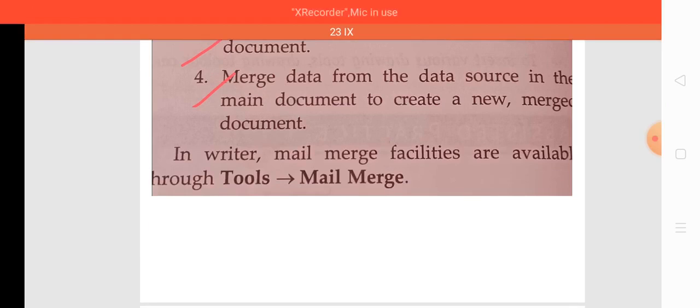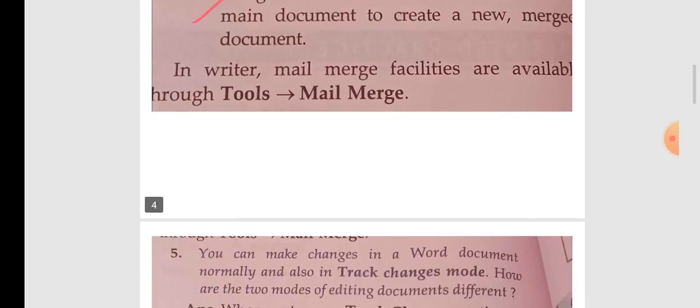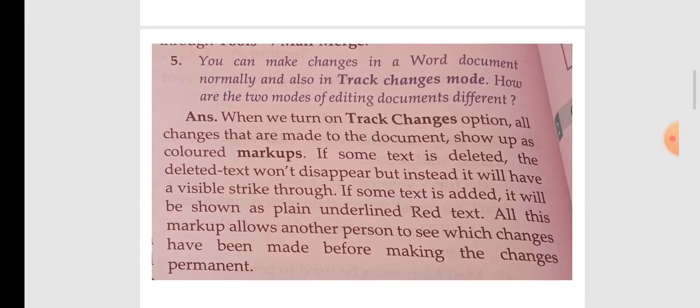Next, mail merge facilities are available through Tools, Mail Merge, and similar options are also available in MS Word. Now the fifth question is, you can make a change in the Word document normally and also in track change mode. How do the two modes of editing documents differ?